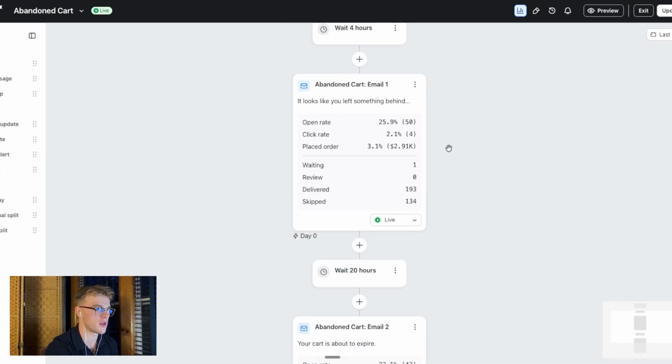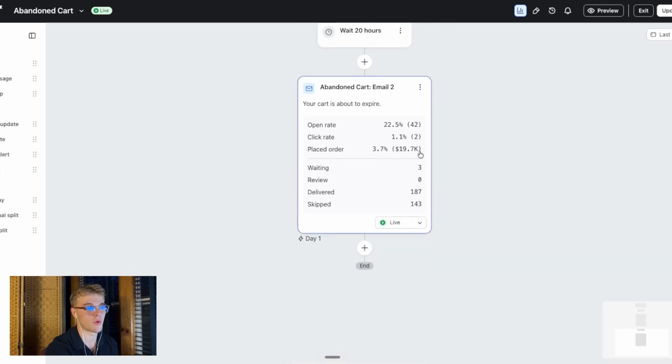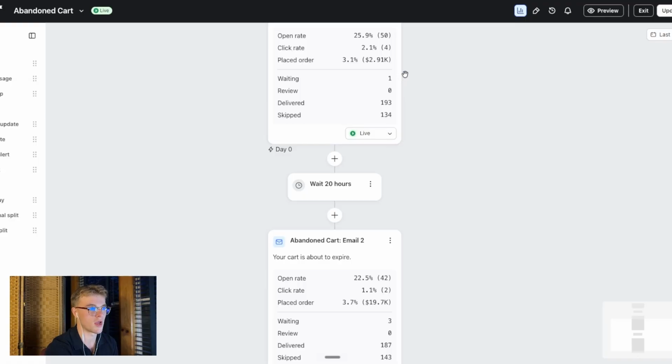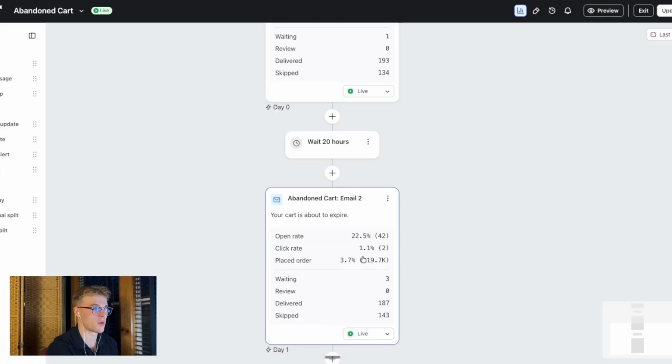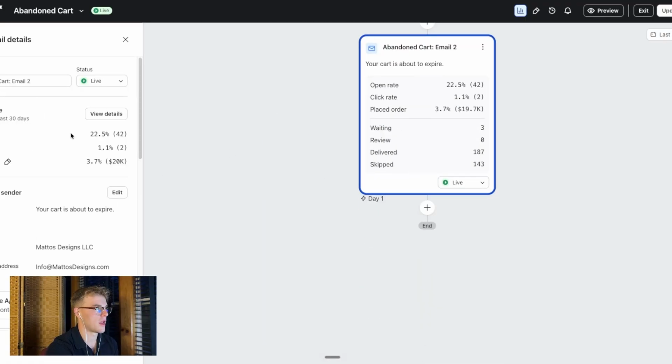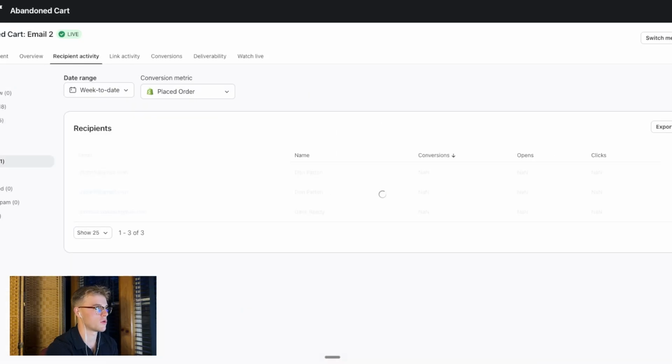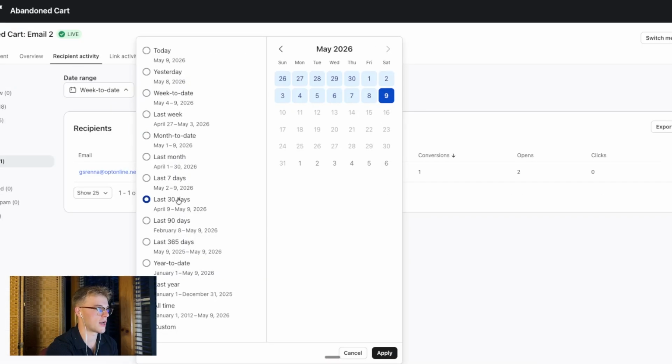This is over the last 30 days. And then email 2 has 19.7K in revenue over the last 30 days. So combined 22K or so. Now this is interesting. So what I'm going to do is I'm going to dive a little bit deeper into this email, and then I'm going to click on view details. I'm going to go to recipient activity, switch this to converted, and switch the date range to last 30 days.